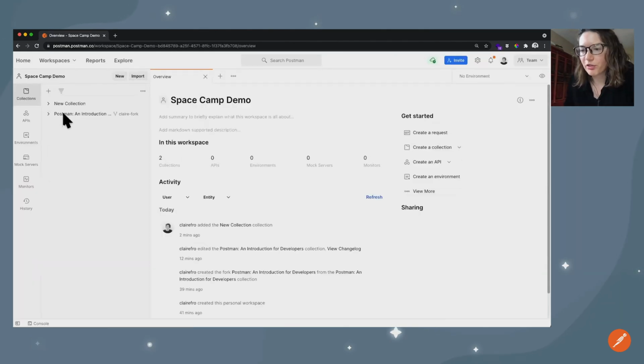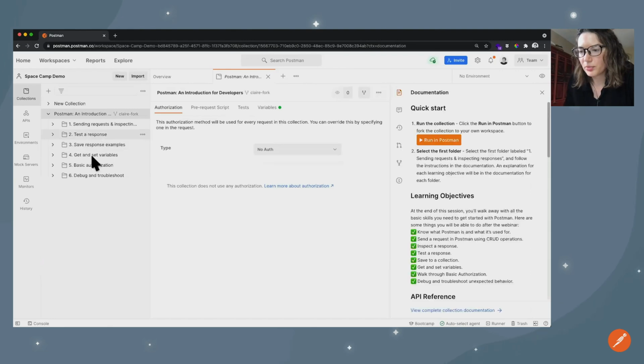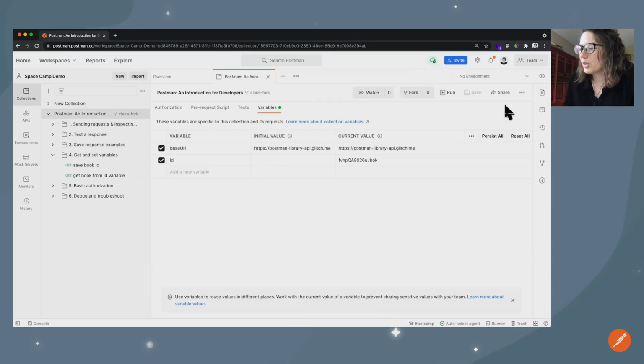Any place that you can save variables, you'll see there are two columns. Here in our collection variables, you'll see there's an initial value and a current value column. Initial value is like the persisted value of the variable. If you were to share this collection with a friend or a coworker, that value would carry over to the fork or the copy, whatever you're sharing.